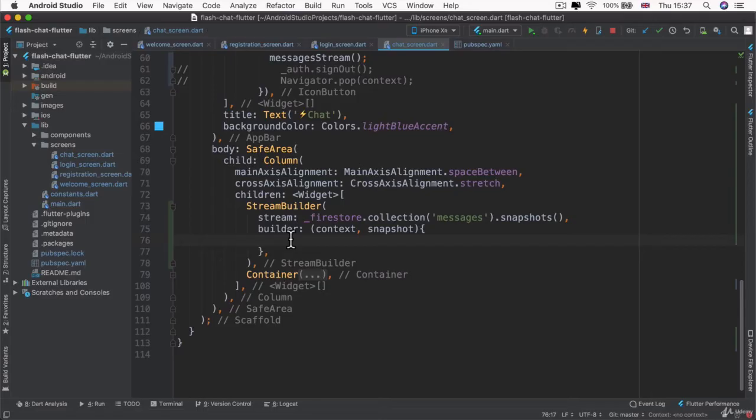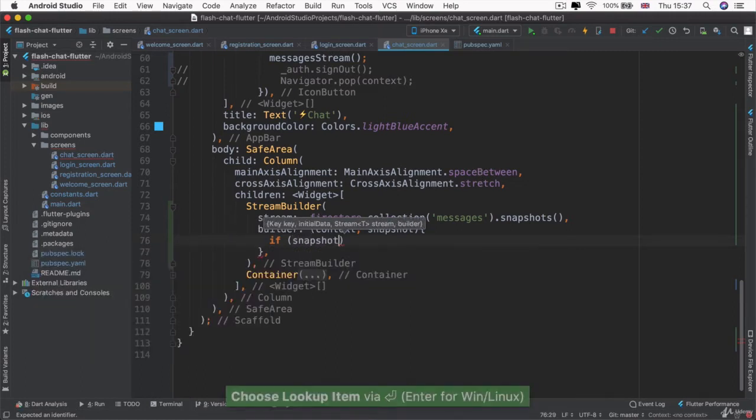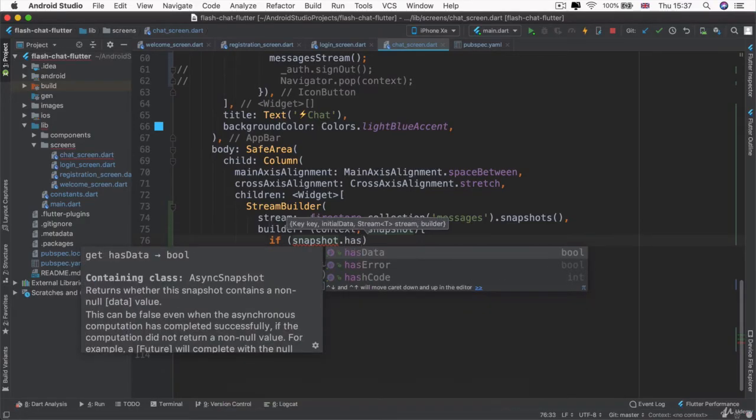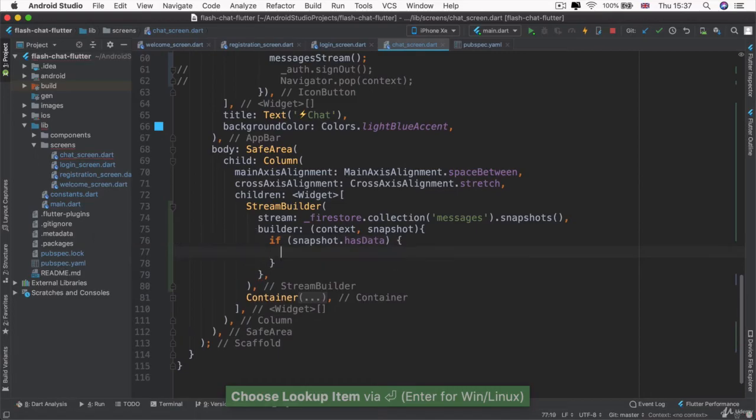Let's start to dig the chat messages out of our async snapshot. The first thing I want to check before I use it to render a widget is that we didn't get an empty snapshot. So we can check by tapping into the snapshot and calling dot has data. This returns a Boolean telling you whether or not this snapshot has data or it's null. And if it does have data, then we're going to use that data.